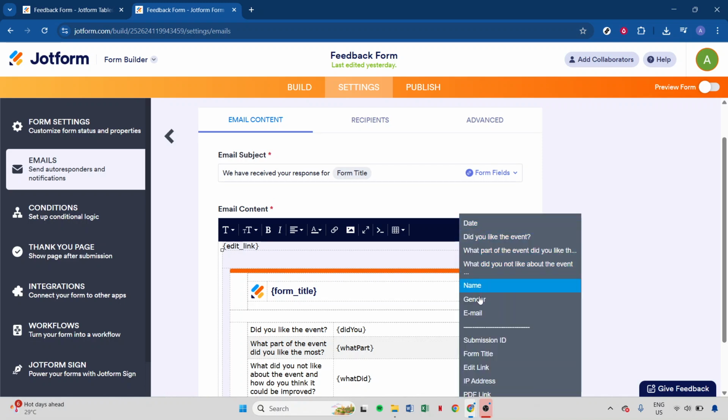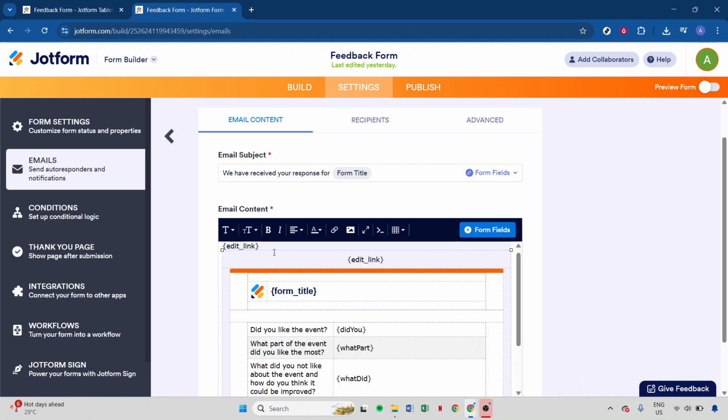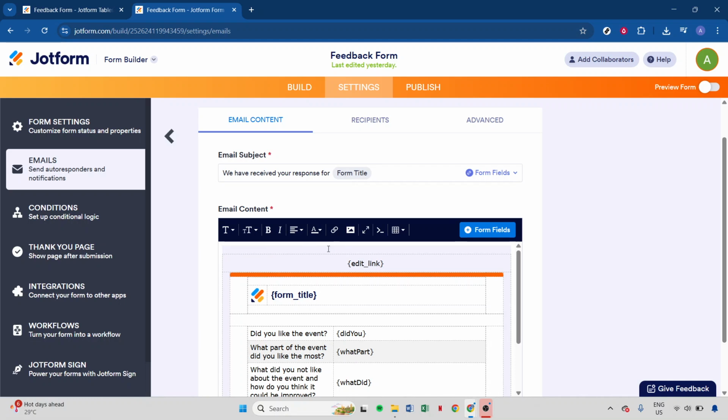When the email with the edit link is sent out, the recipient will see an option to click a button or link that directly opens their submission in edit mode. This feature provides tremendous flexibility for users as they can review and correct their submissions without having to contact you for assistance. And that's it.